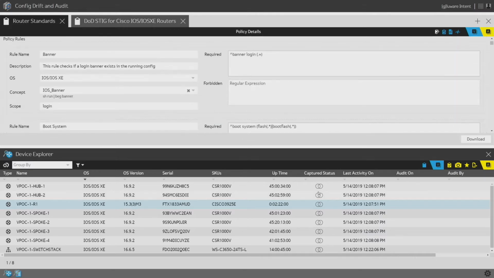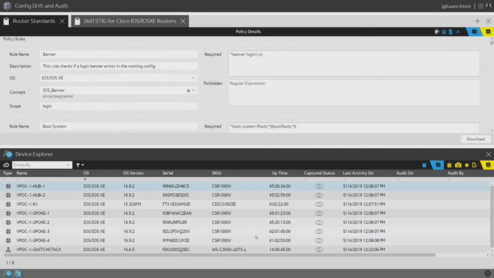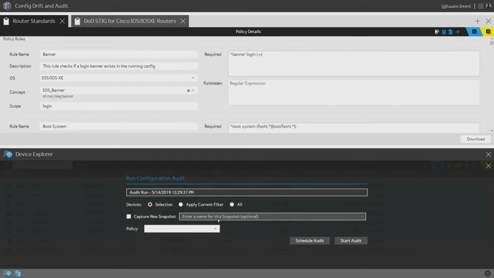So to run this audit, I can select a set of nodes and go ahead and hit run audit. Now this audit is being run on a snapshot that was already taken at the time that you did a discovery on this device. You have the option to capture a new snapshot, where the engine will log into the device, pull the latest configuration, and then run an audit on that.